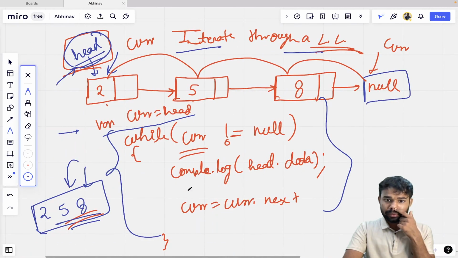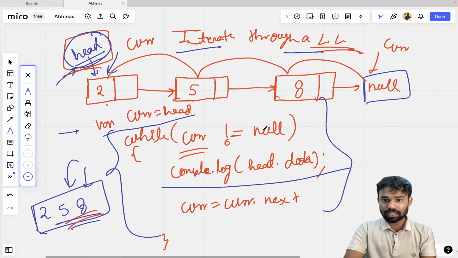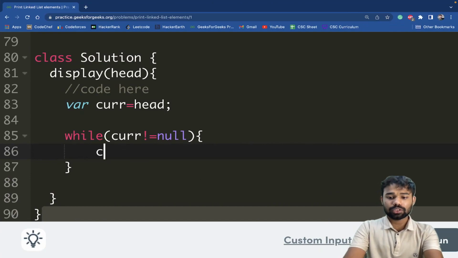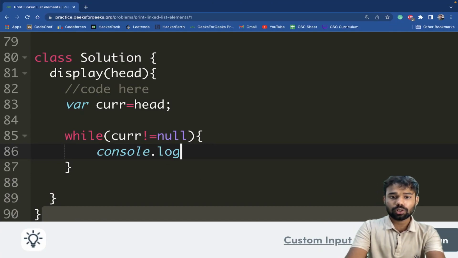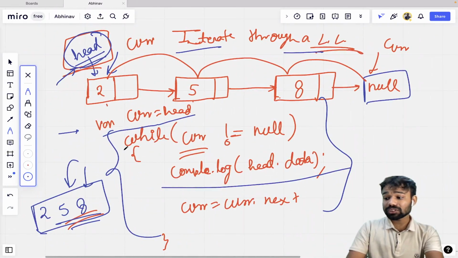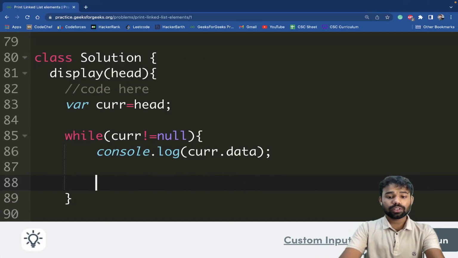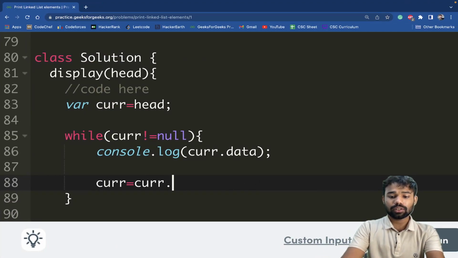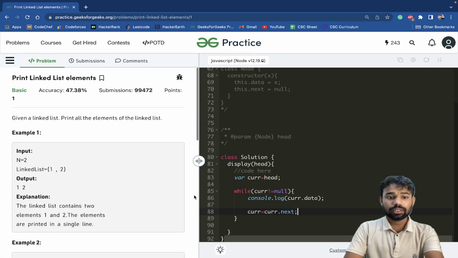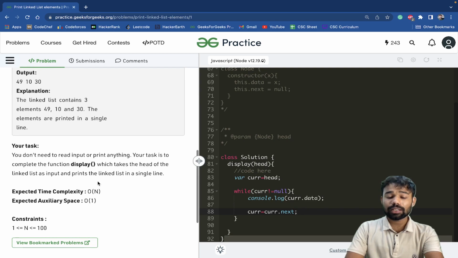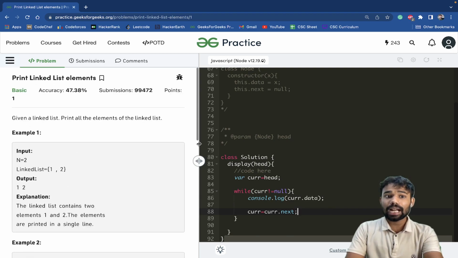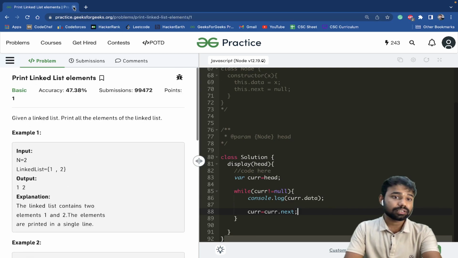Okay. Then what we have done? First of all, we have to output whatever is the head node. We will just output it. So we will do console.log current.data. This is the first thing. And the second thing, the most important thing, is how we iterate: current is equal to current.next. And that is what we are going to do. Then it will print the complete linked list. This is the code that we write for printing a linked list.